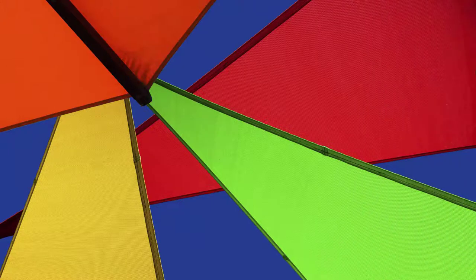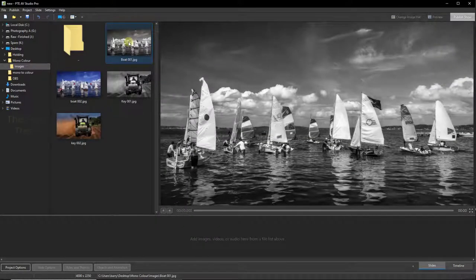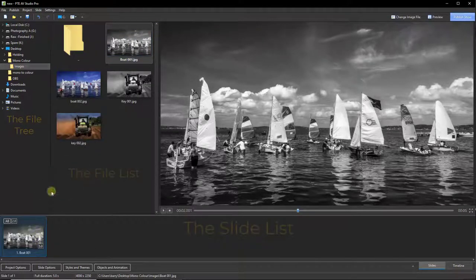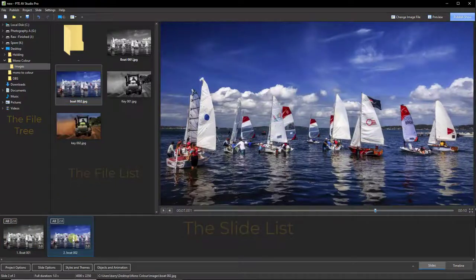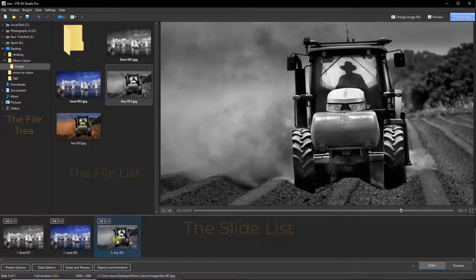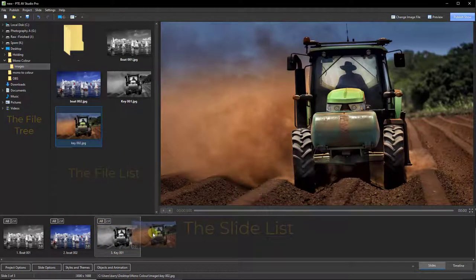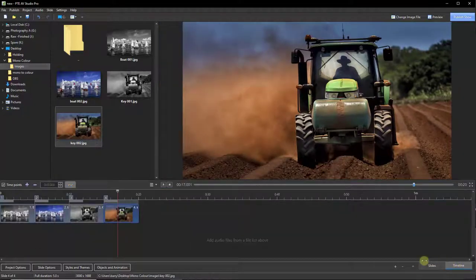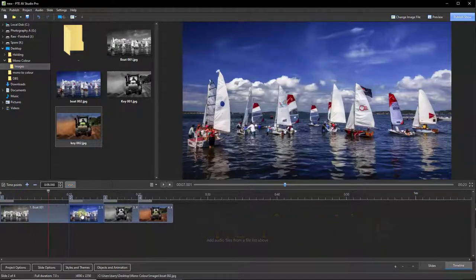So now we come to the question of how do we create these effects? Well, there's a couple of ways. We can create two identical images in programs like Photoshop or Lightroom, one colour and one black and white. Then we can place them into our slide list or the timeline in AV Studio. Now, the advantage of this method is that we have very easy control of the slide duration of each image and also the length of the transition.